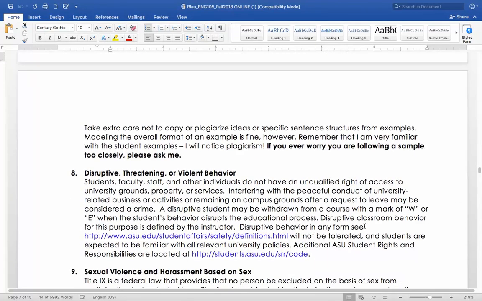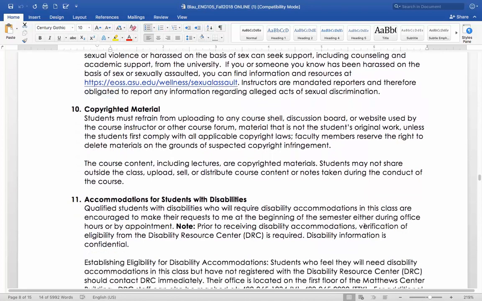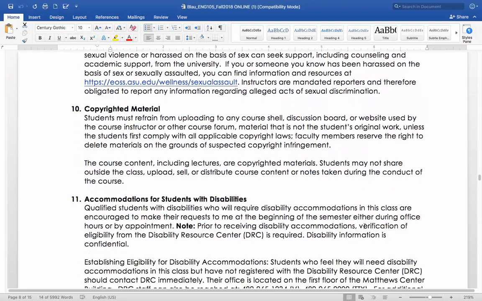Just remember that I'm really familiar with the student examples because I've read them many times, so I will notice if you plagiarize them. And if you're nervous that you're copying it too closely, you can always ask me for help. Please review the following policies on disruptive, threatening, or violent behavior, sexual harassment policies, and copyrighted material.